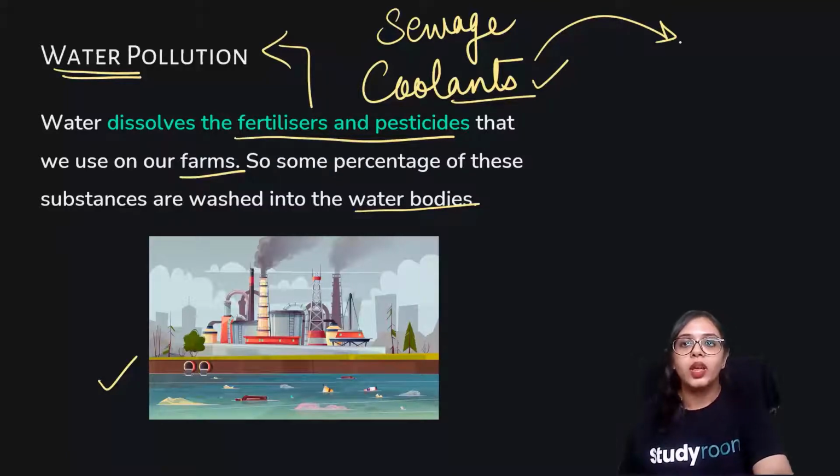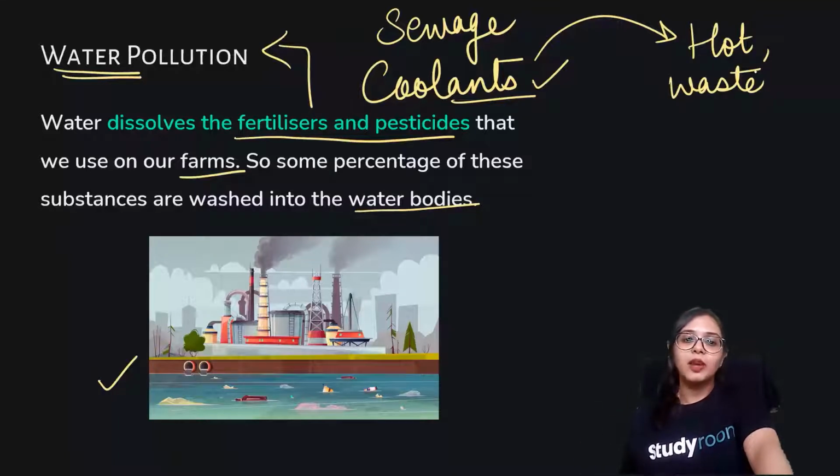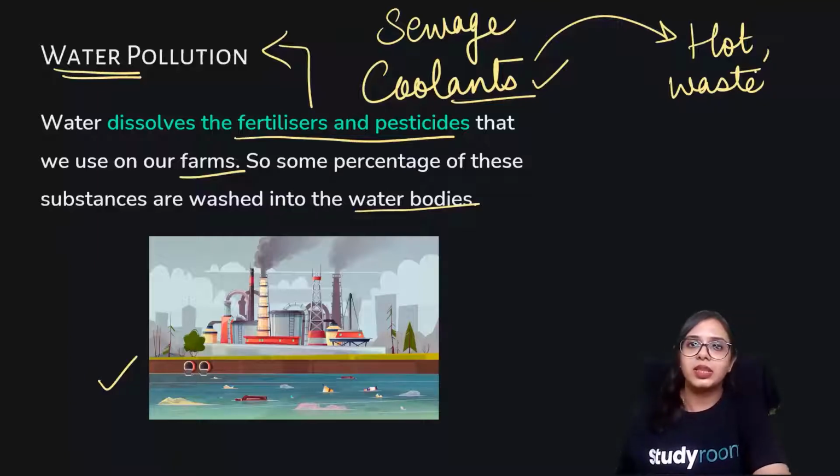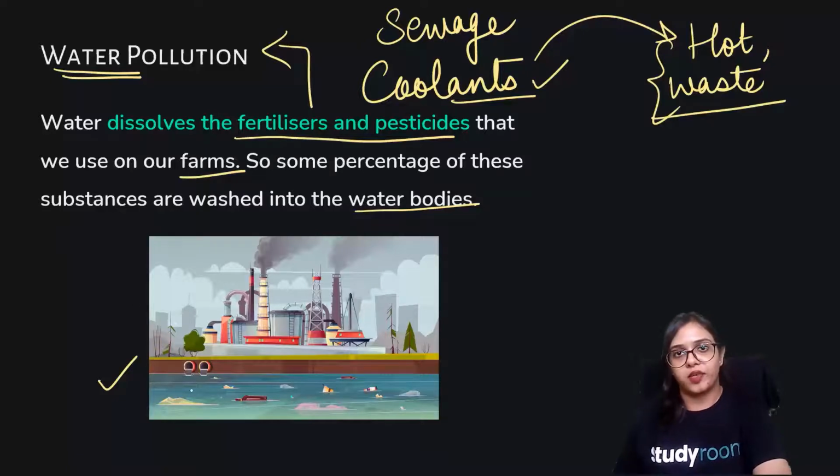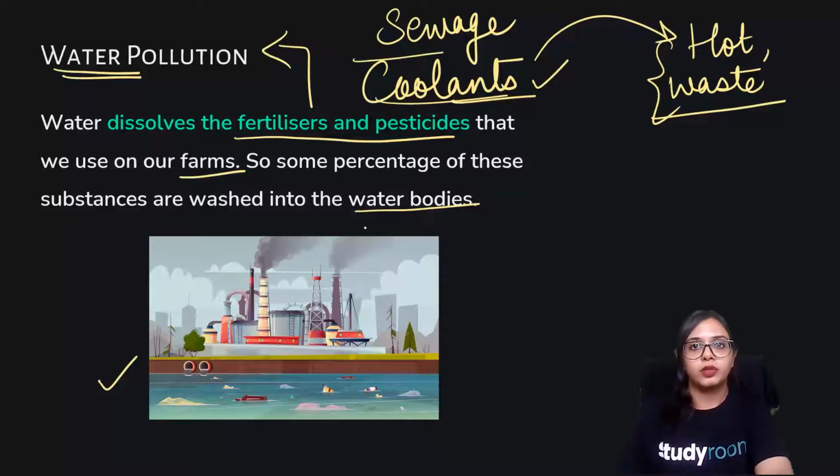It comes out very warm, even sometimes hot, and it is composed of some other waste or pollutants, because it has been used as a coolant. Most industries sometimes treat that water by removing some harmful waste, but sometimes they do not even treat that hot water, and they dispose of it into the water bodies again, like you can see here in this diagram. So we have sewage waste, coolant waste, and fertilizer and pesticide waste that lead to water pollution.